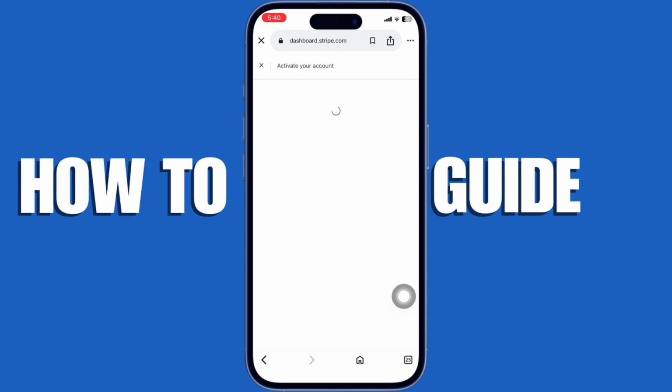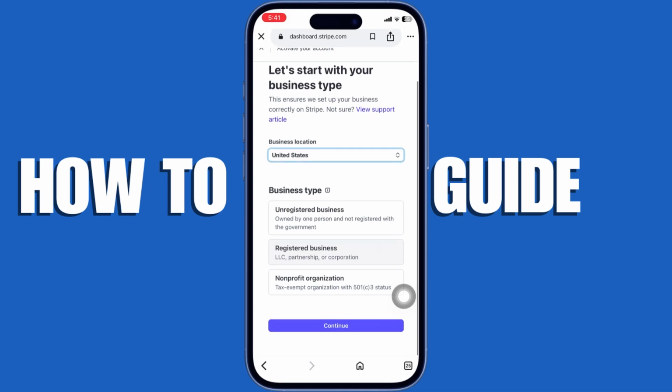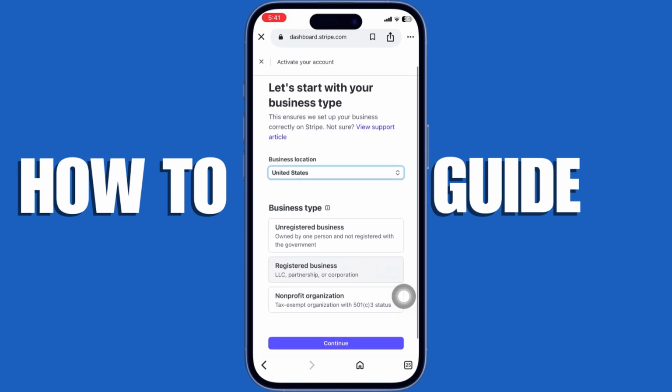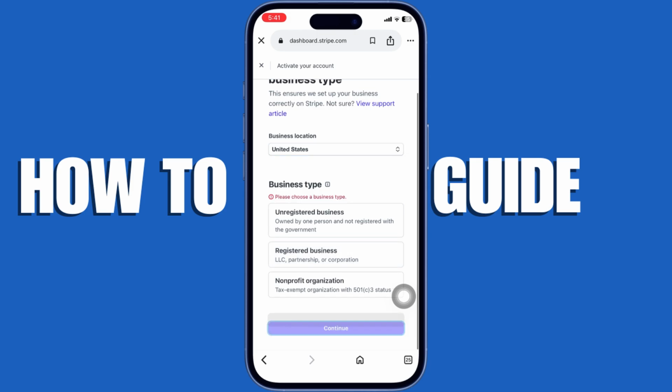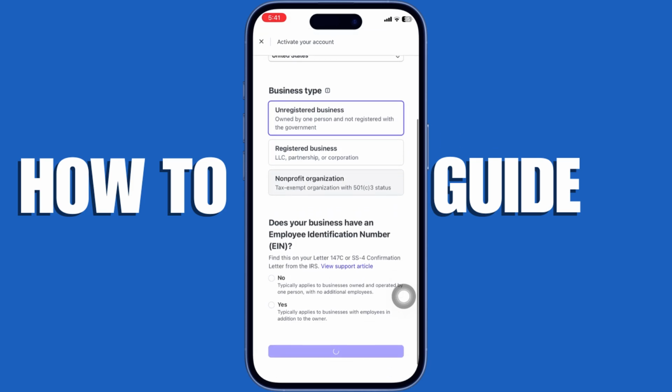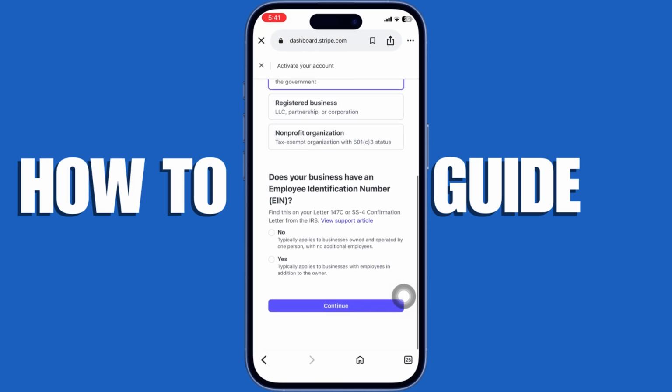Then add your bank account information for payouts, ensuring all fields are accurate to avoid delays. After that, complete your identity verification by uploading a government ID and any required documents.